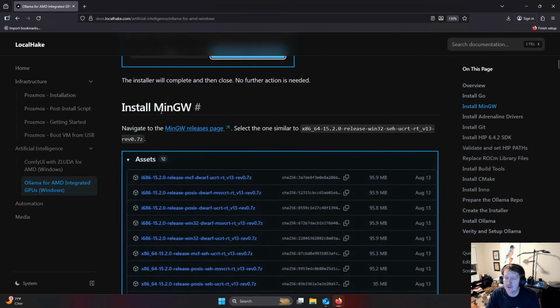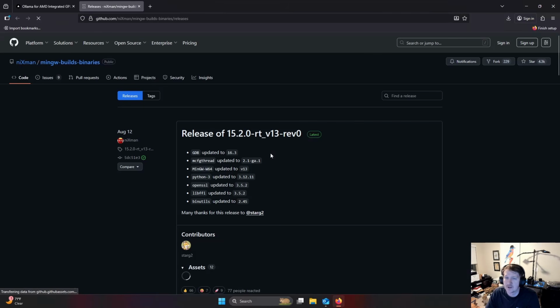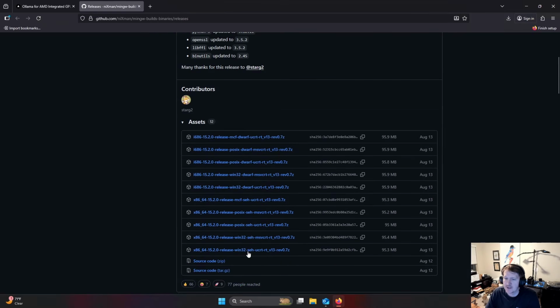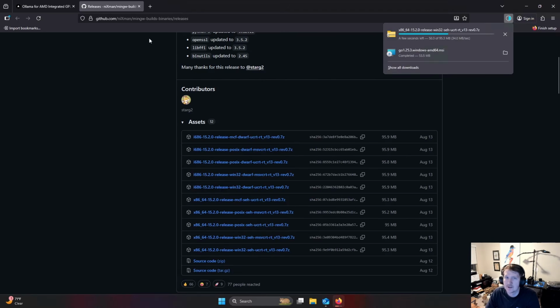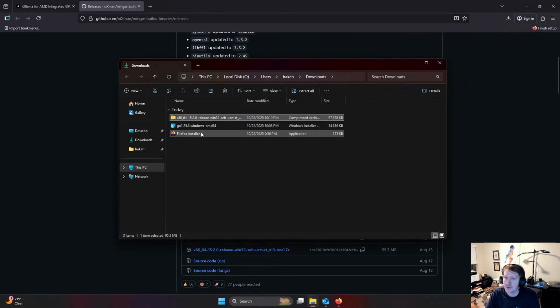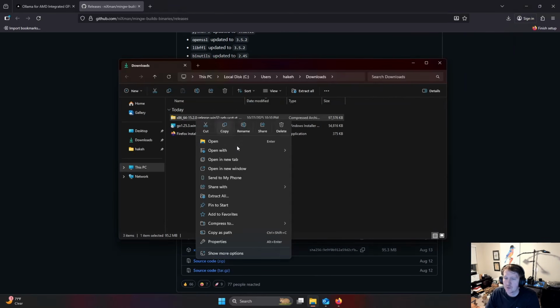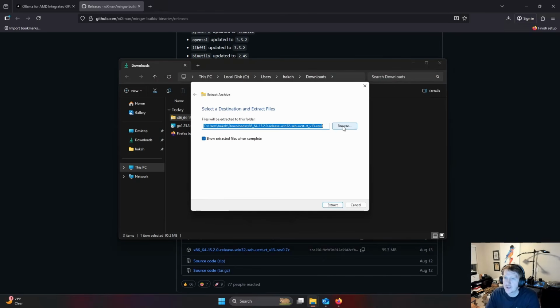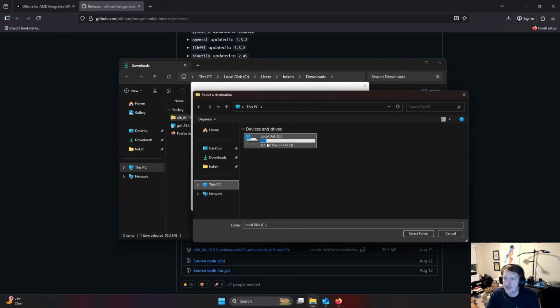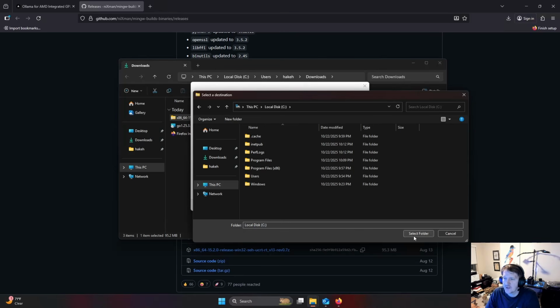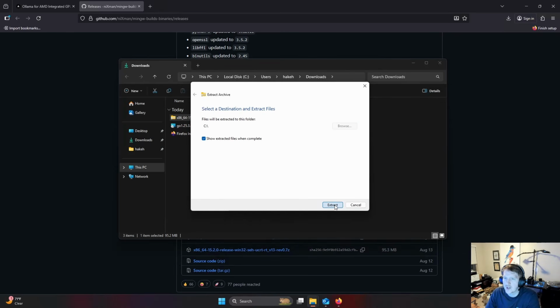Next is installing MinGW. We'll go to the releases page and go down to assets, and for almost everybody it's going to be this last one down here, x86_64-15.2.0 Win32. I'll go ahead and click that. We'll open the folder here and extract all, but we want to extract it to our C drive. So I'm just going to select the C drive and then extract.